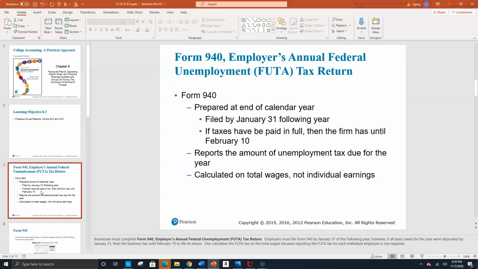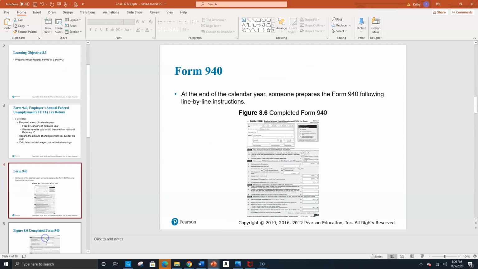Form 940, Employer's Annual Federal Unemployment Tax Return, is prepared at the end of the calendar year and filed by January 31st the following year. If taxes have been paid in full, then the firm has until February 10th. It reports the amount of unemployment tax due for the year, calculated on total wages, not individual earnings.